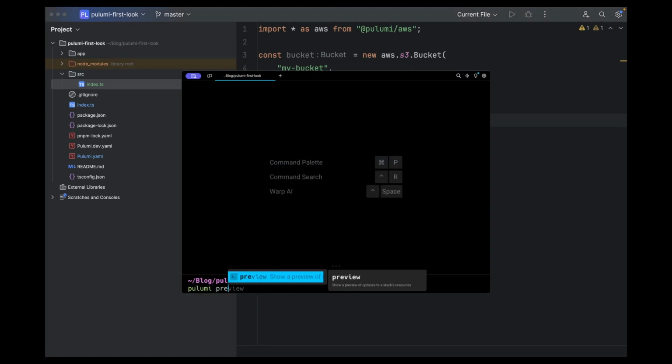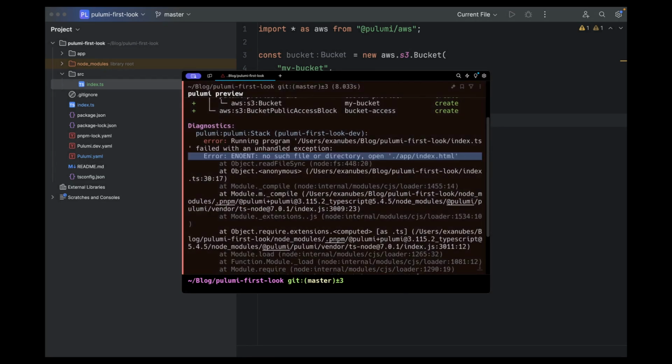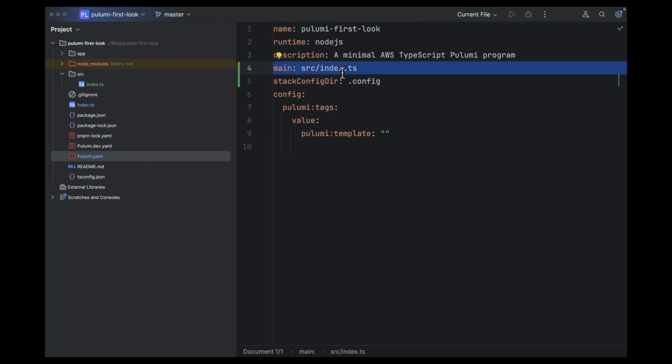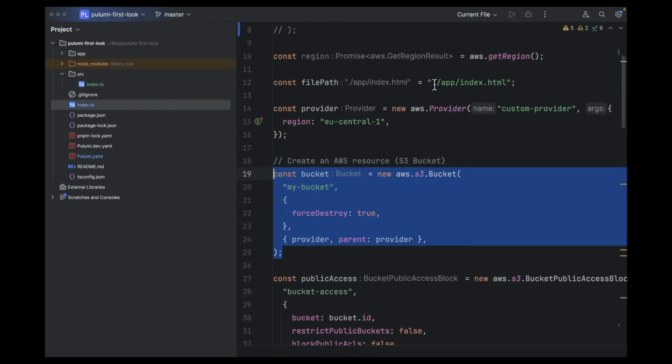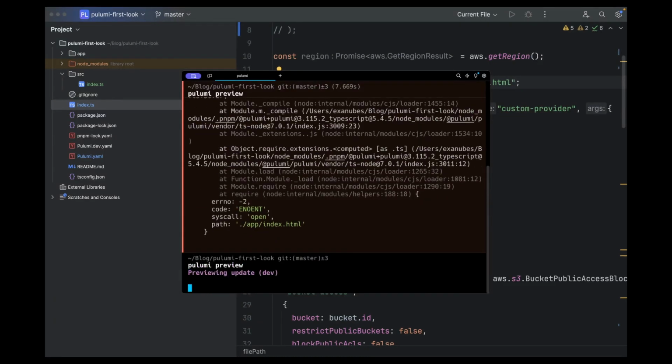Now, when I preview the stack, it throws an error because a path to an HTML file is incorrect. But what file? Well, the one in the original index where I actually uploaded. The real funny part is that the path to that file is relative to the main property in the Pulumi YAML. Once I change it, I can preview again and it works.